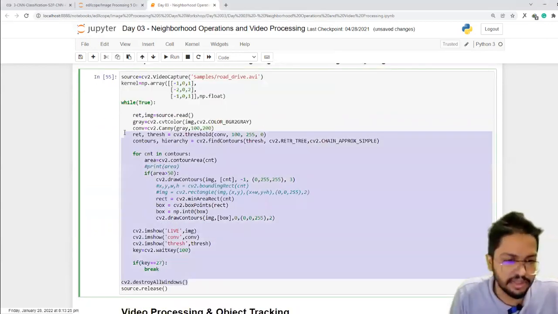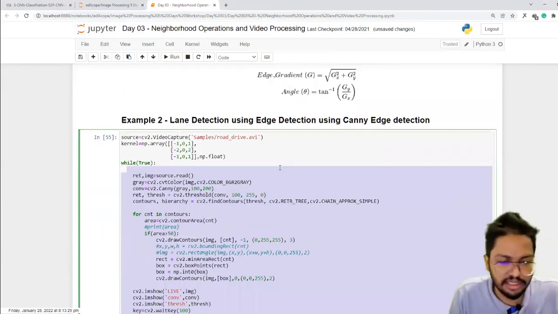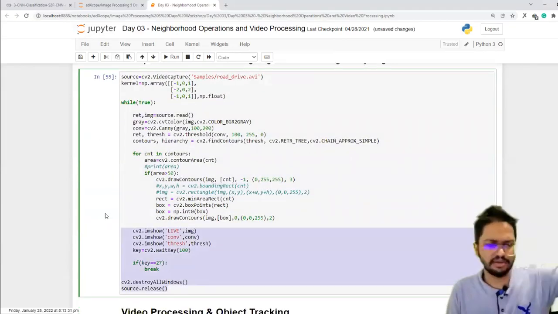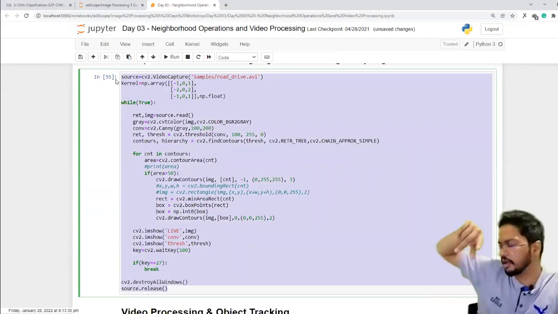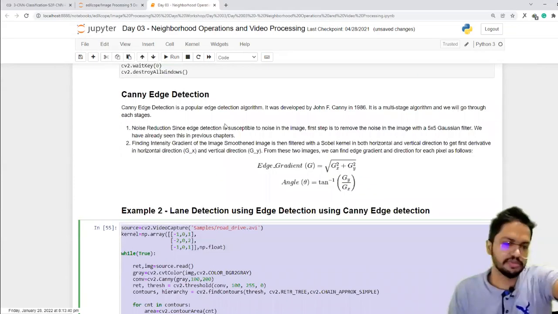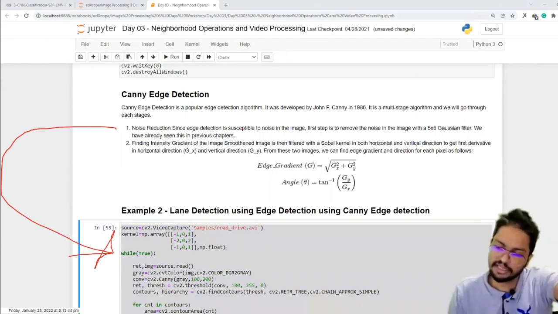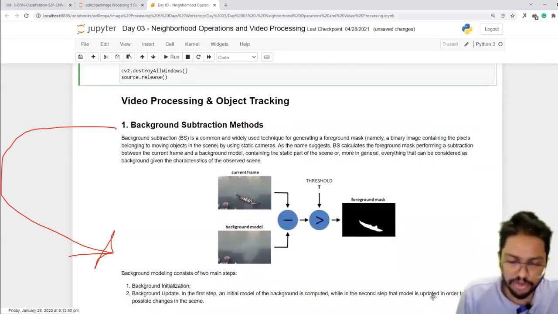All the code and everything are given, so you can go through the Canny edge detection. This is not a new thing, the same example, but earlier we did it with the Sobel kernels, and this one we are doing with a different method called Canny edge detection. So you can have a look. I will leave it to you. Okay, then we are going to move on to the next topic.